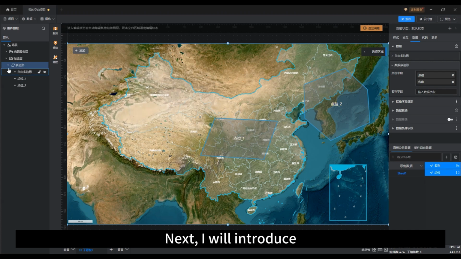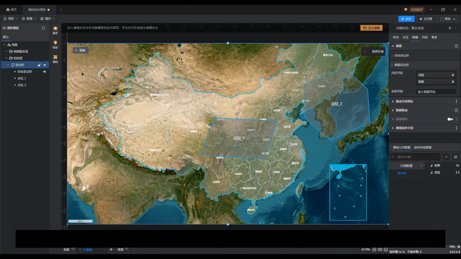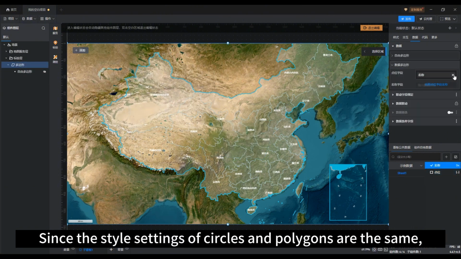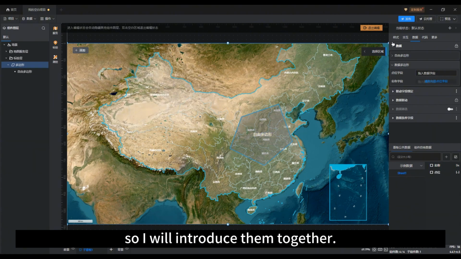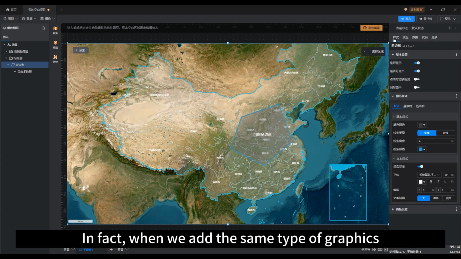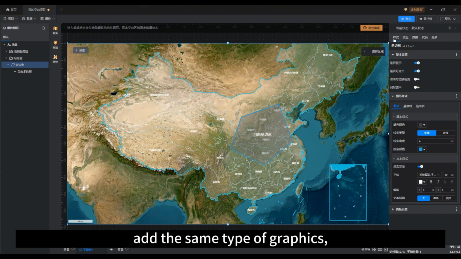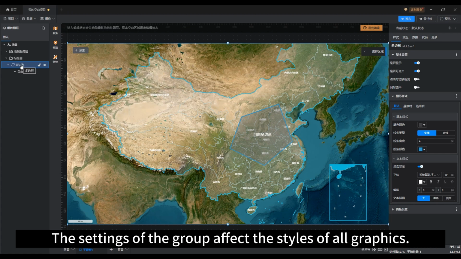Next, I will introduce the style settings of the graphics. Since the style settings of circles and polygons are the same, so I'll introduce them together. In fact, when we add the same type of graphics, a group will be generated in the component layer. The settings of the group affect the styles of all graphics.